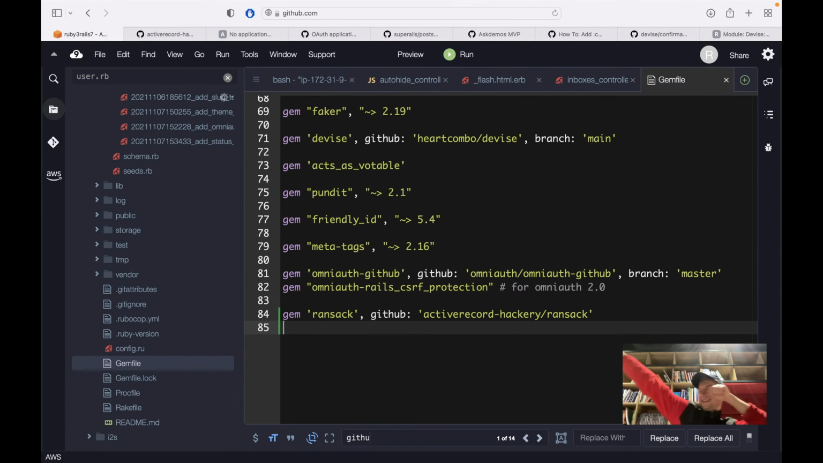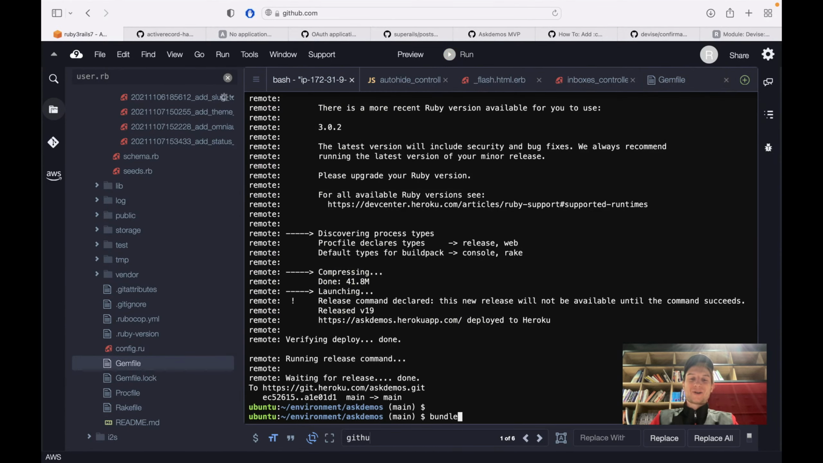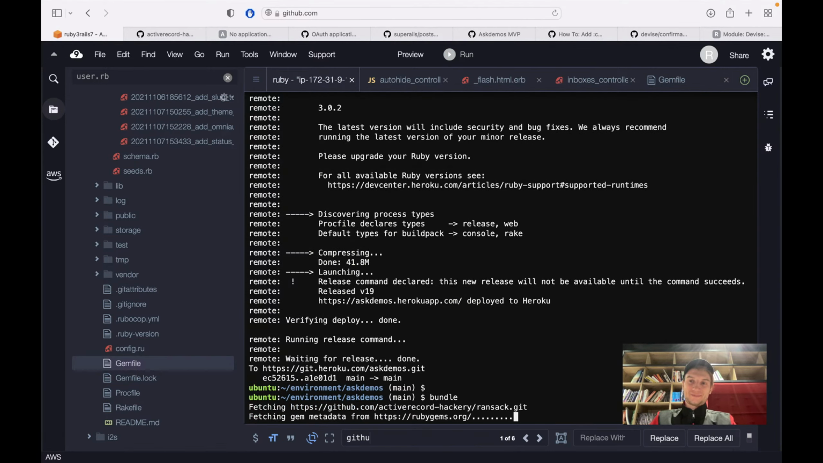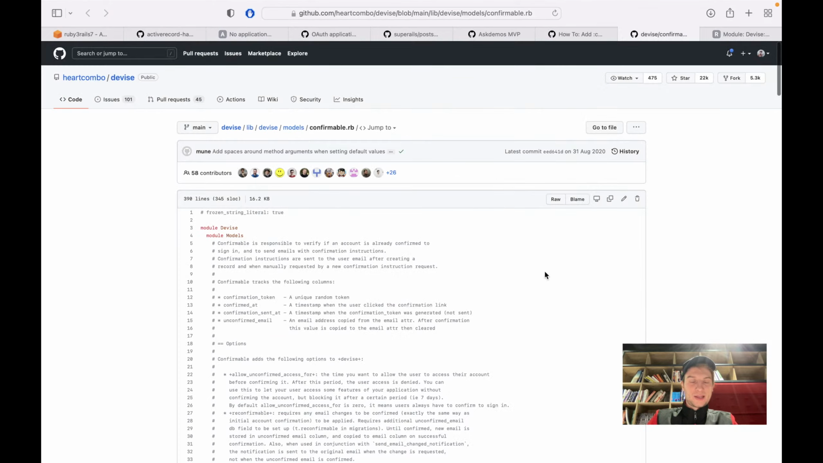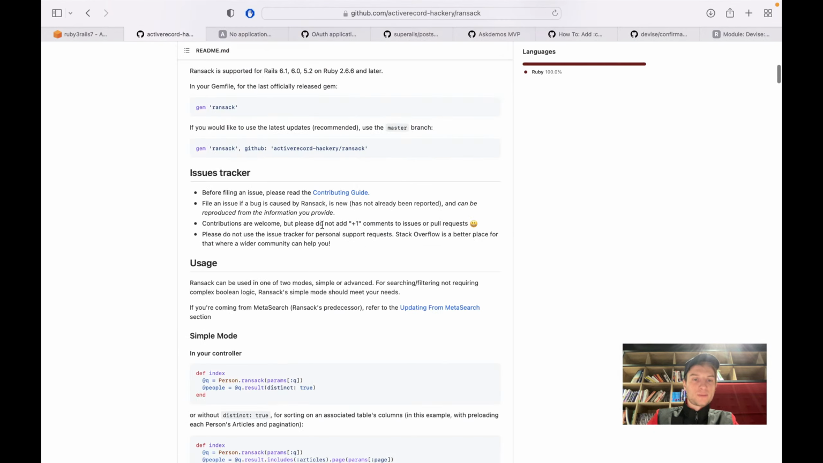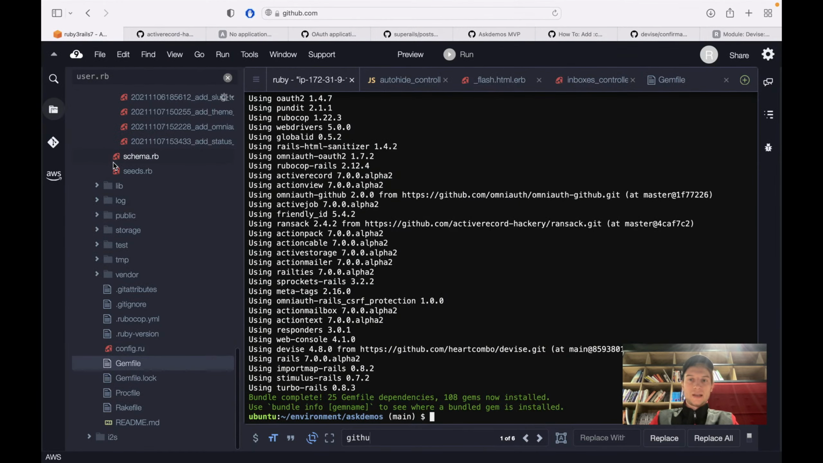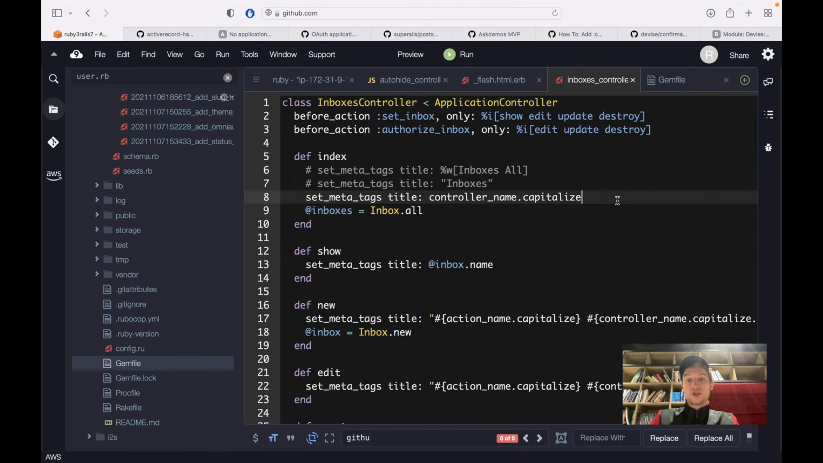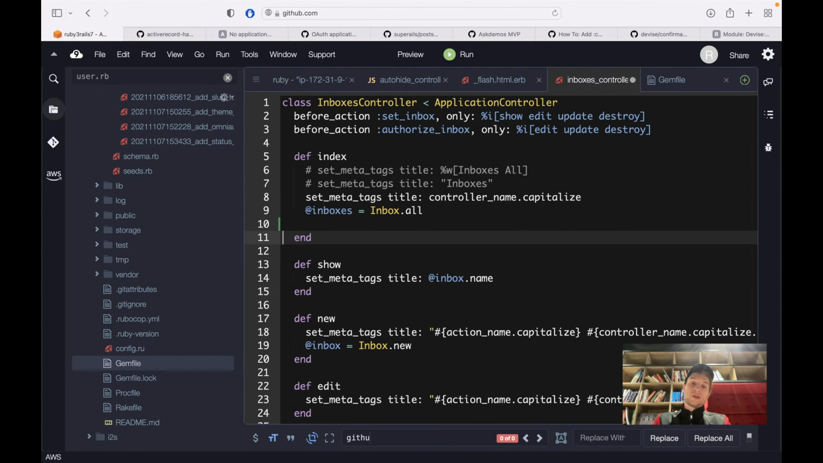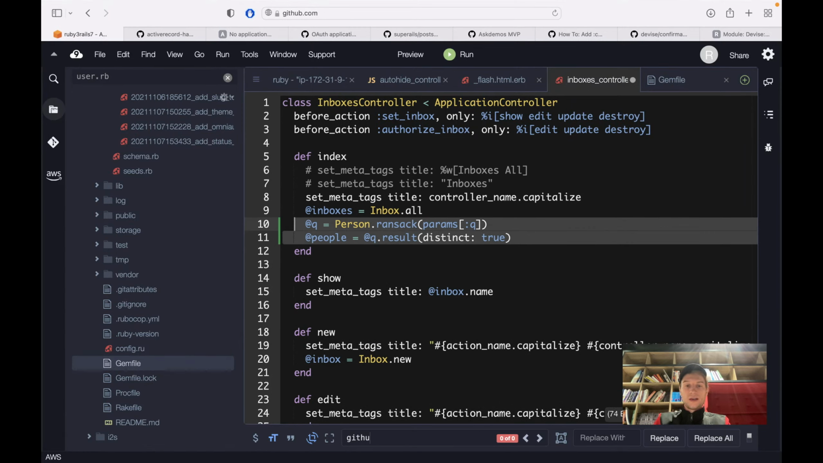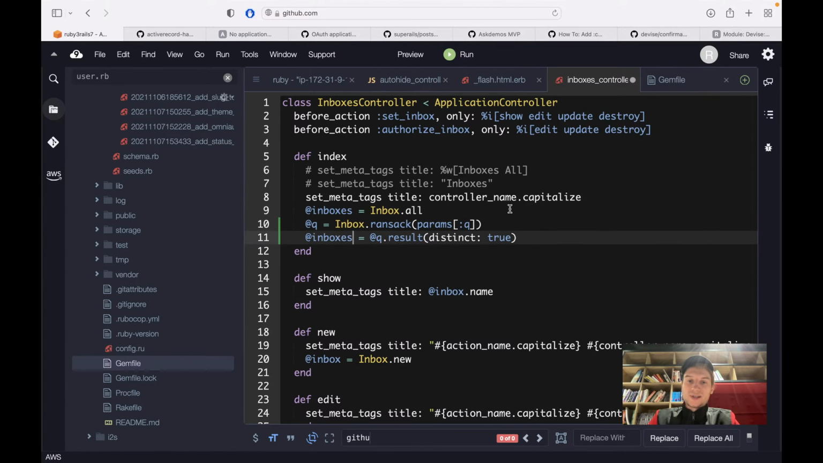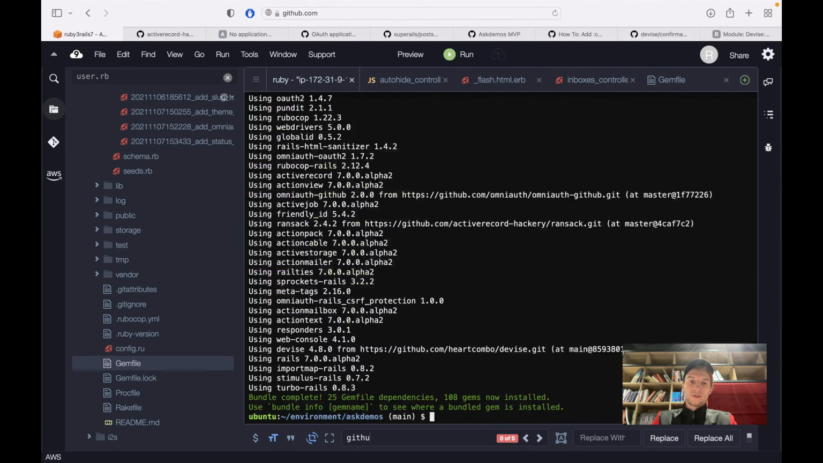Yeah, thank you, Ahmed. Now I run bundle. And let's see what's next. So activerecord-hackery ransack, simple mode. Yeah, simple mode is fine for the beginning. Let's go to our inboxes controller. We have just Inbox.all. It's actually awful. I would always like there to be some kind of default order on the controller level, but that's fine for now. We are going to already change it. So I'll say Inbox.ransack, @inboxes = @q.result. Okay, let's see if this works. Well, it should work.